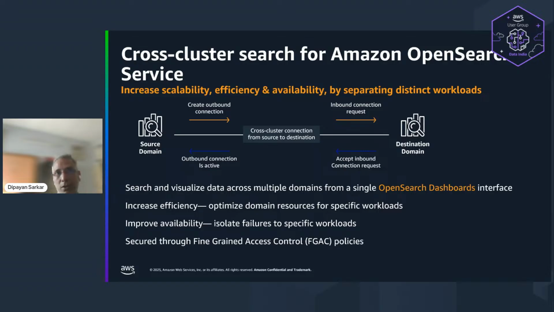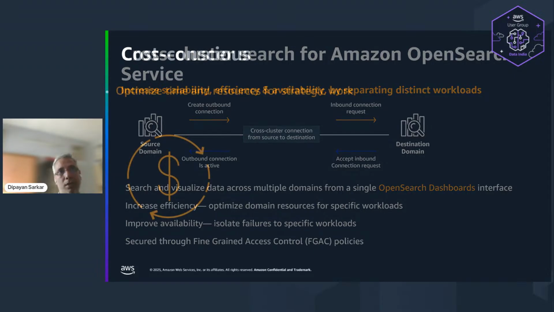This is the way you can also create a centralized dashboard. For example, I have Singapore, I have US, I have India, and from India, I want to create a centralized dashboard to monitor all my regions. I can do a cross cluster search and build these things, right? So that is another part of the cross cluster search.